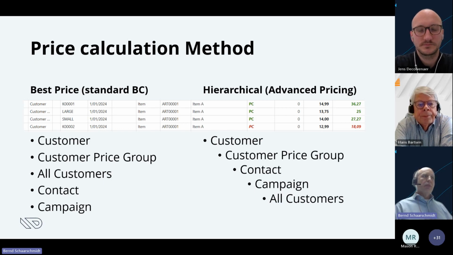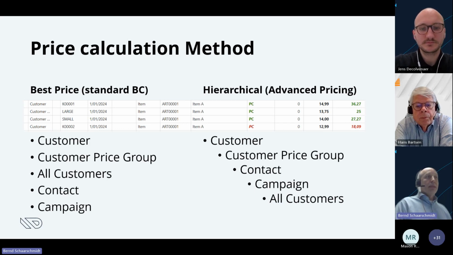With the hierarchical pricing, we introduced a step-by-step selection of the price. That means that we will start with customer-specific prices. We will look into the price lists. If we find a valid price, we will take that one, and then the logic will stop, and this price is the valid price on the sales document. If we don't find a specific customer price, we go on to the customer price group. We look there for the best price. If we find it, we stop. If not, we continue. So we will go step by step into the different levels of the pricing.